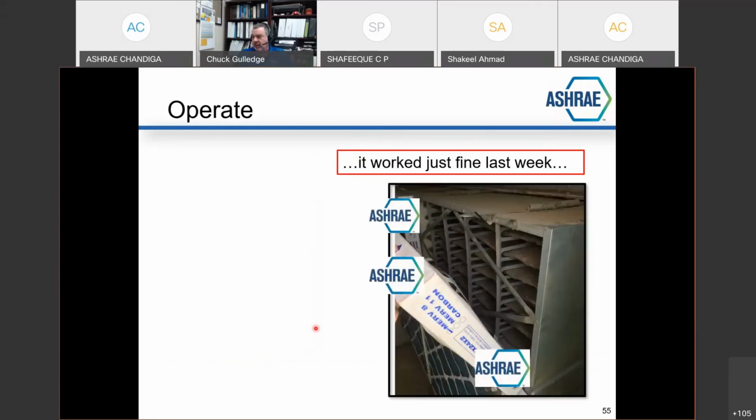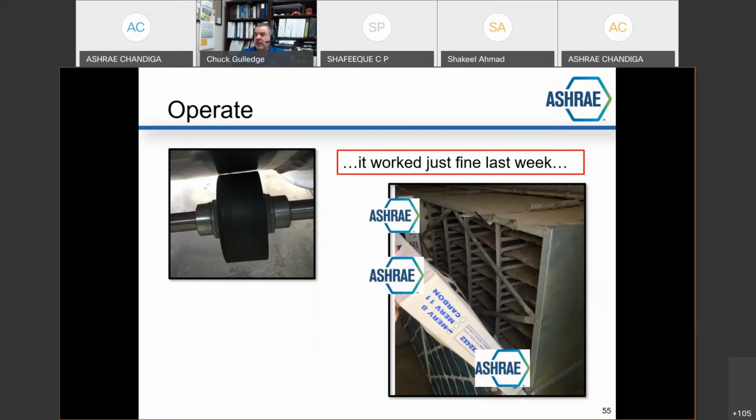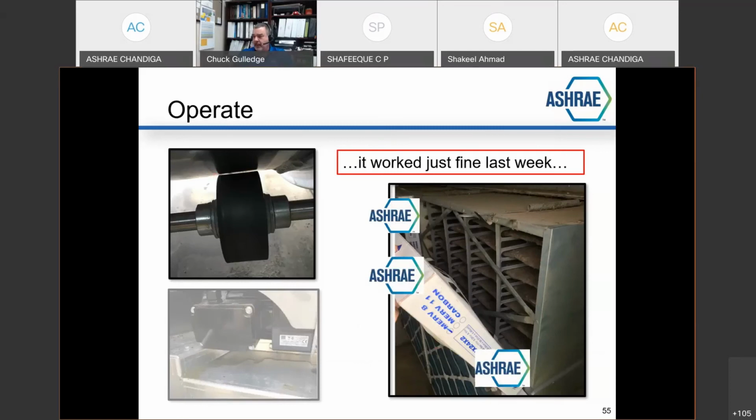Oh my, that looks dirty. I hope you like the fact that I've liberally used ASHRAE logos to hide commercialism interest. Oh, I see daylight on that roller. I see hydraulic oil on this plate right here.